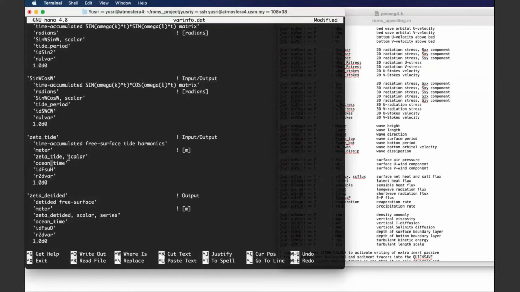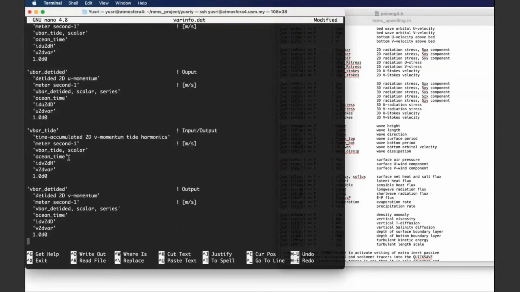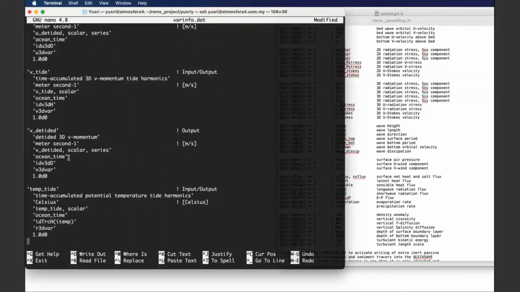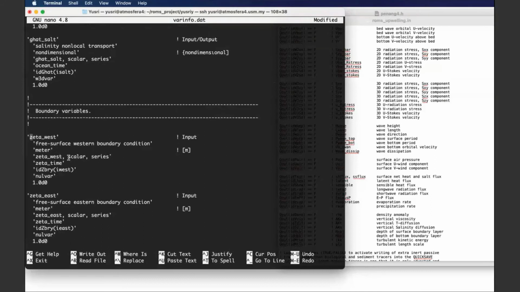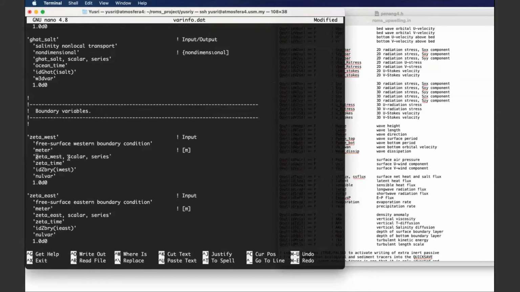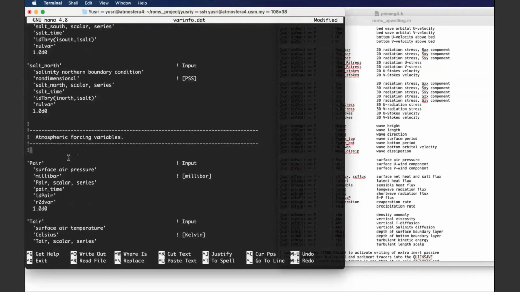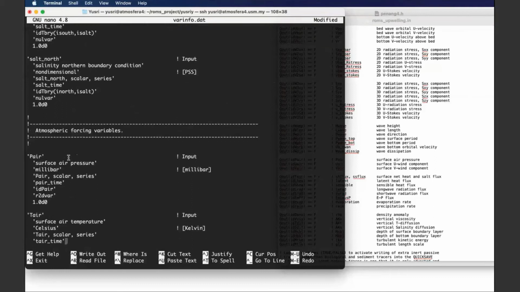Search for other zeta. There's a lot of zeta. So do you have zeta tide? Let's see. We search for forcing variables, forcing variable like that. Do you see there's any zeta time? No?